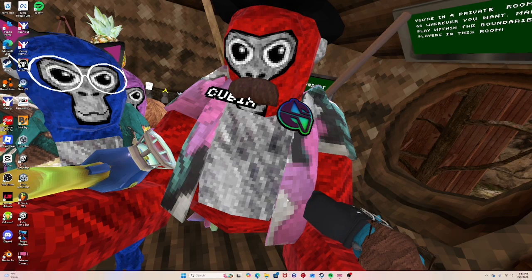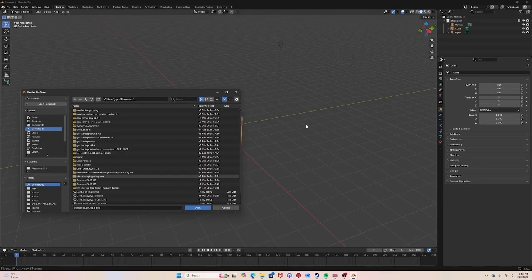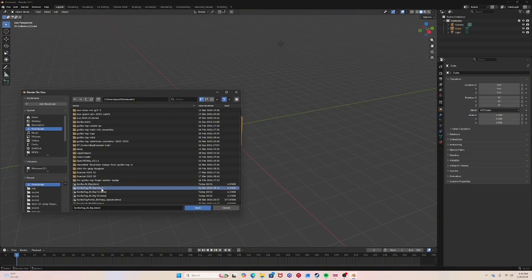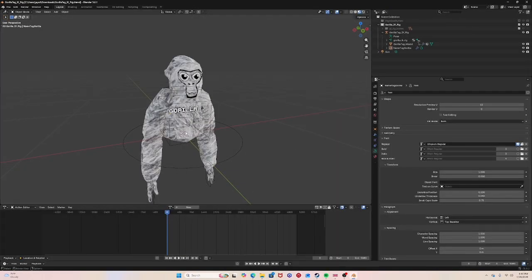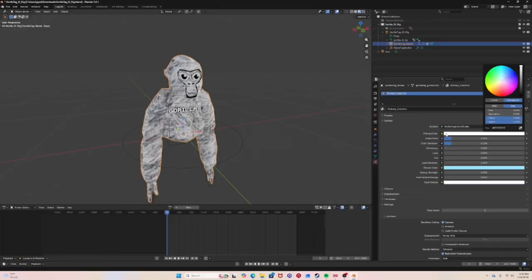If you already have it, then just double click on it. And once you load in, press Open. And then press Gorilla Tag IK Rig Blend. Press Open, and you should have it right here. Next, click on the outline, so then it has an orange outline right here. And then click the red material. Then click the primary color, and adjust it to however you want. I'm just going to make it yellowish.